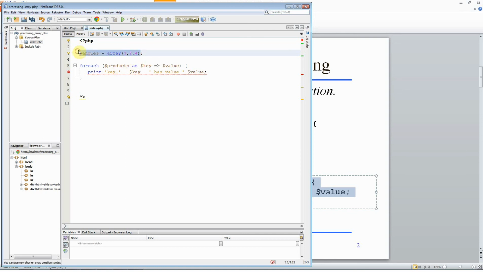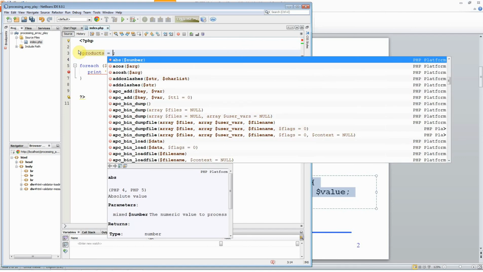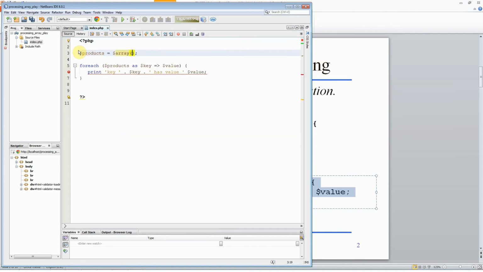So let's just say I create a $products. Let's say the product name is sushi, and let's take another one where its price is, I'll say kind. I forgot the association there. Let's say it's ahi. Okay.